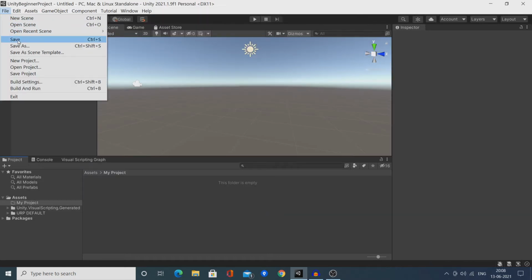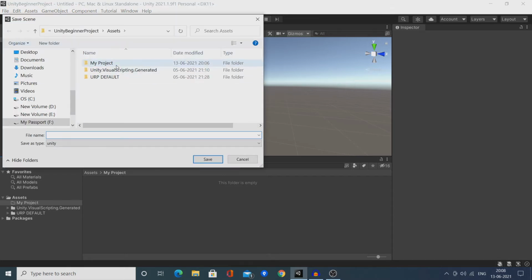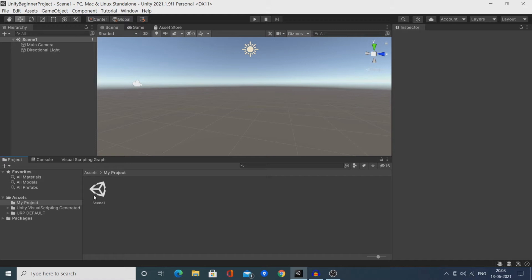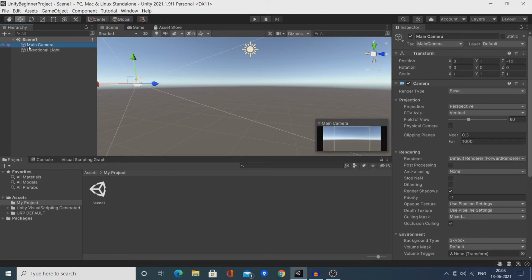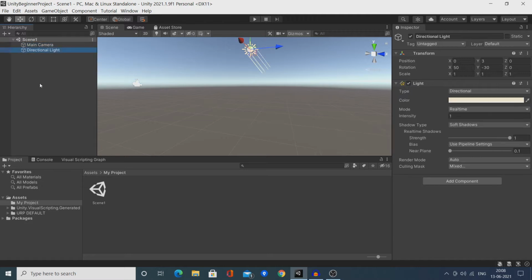Navigate to File and save the scene from the menu bar. Name it Scene 1. Save it to the My Project folder which we created earlier. As you can see from the hierarchy window, we have the main camera and the direction light game objects added to our scene.